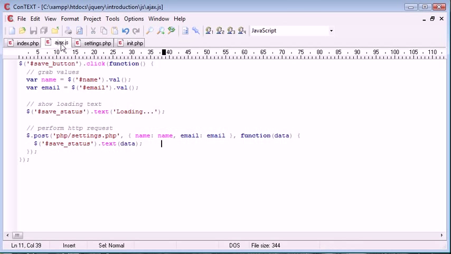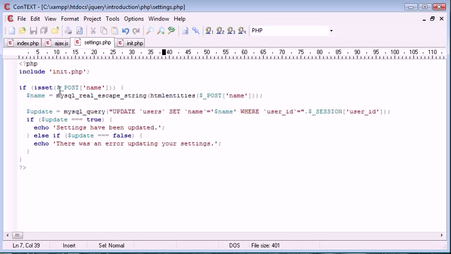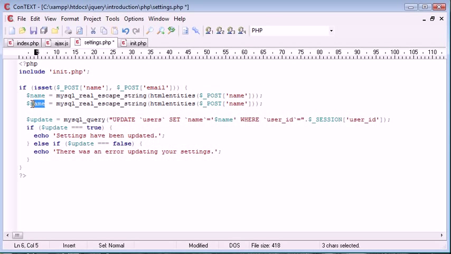So now that we've done that, we've successfully updated ajax.js. We come over to settings.php, and we need to also check if the email field or post data is set. So we create a comma, because the isset function in PHP takes multiple values. So if the name and email are set, we can go ahead and again copy and paste this down, and email here. So it's literally a matter of just duplicating for each field.